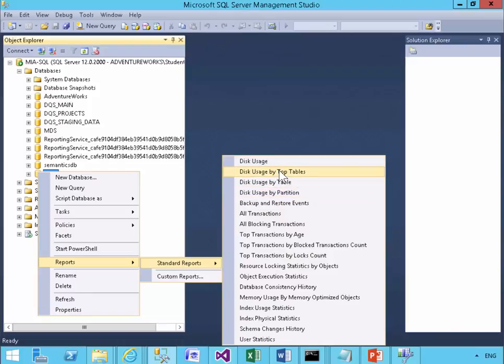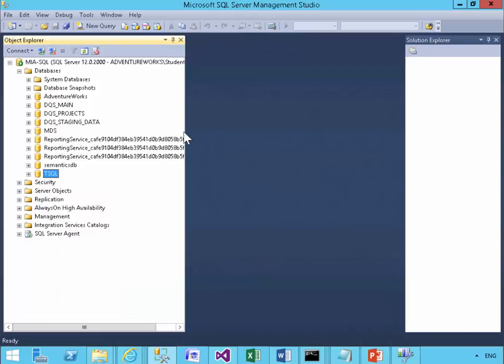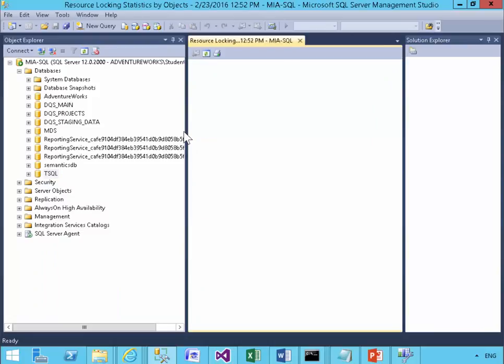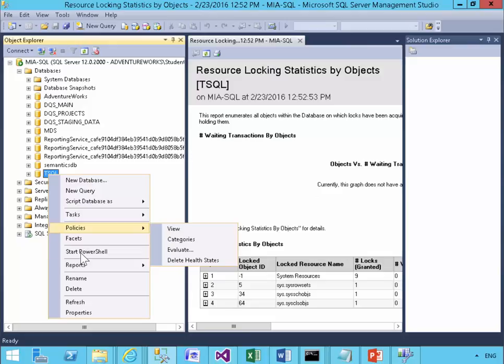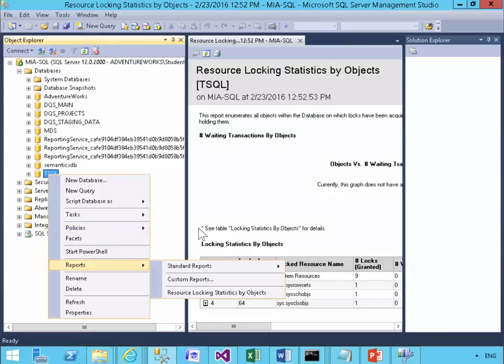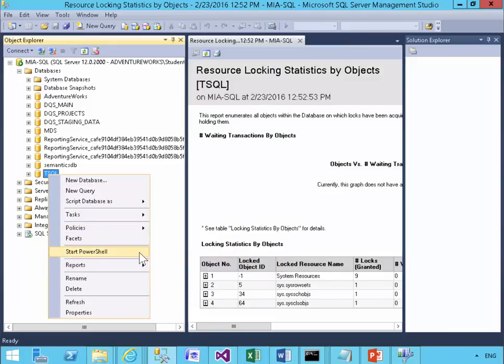Disk usage by top tables. Which ones are my biggest tables? Which resources are being locked with the highest frequency? Okay, so these are all standard reports, and they're always pretty much available anywhere.